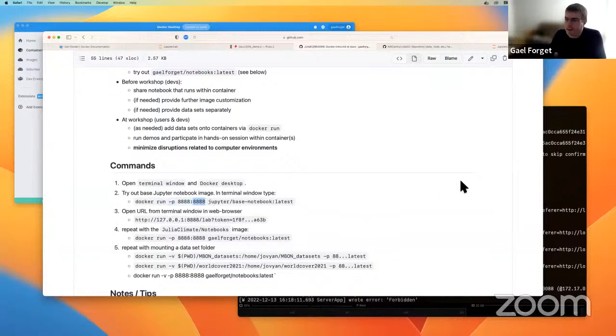This 8888 number is the default port that's been chosen by the Jupyter project. And we're going to be using it again with our own instance later on. So that's why there was a clash, is because I was using the same port for two things.